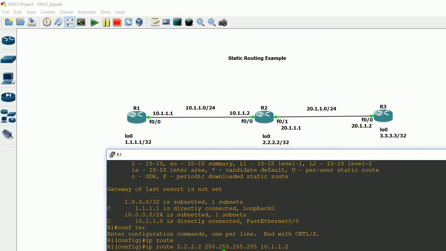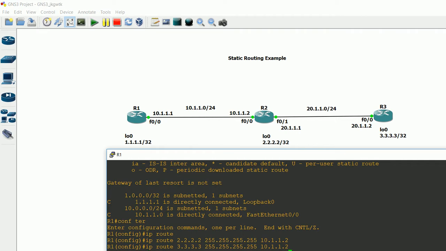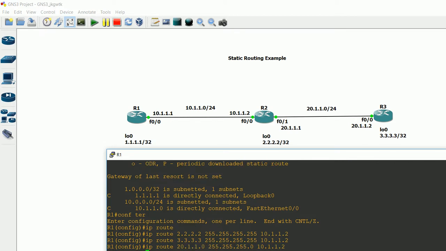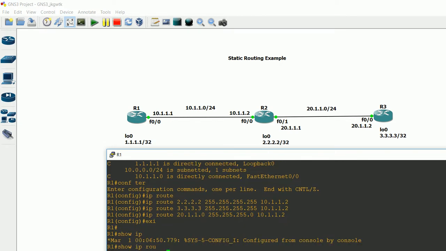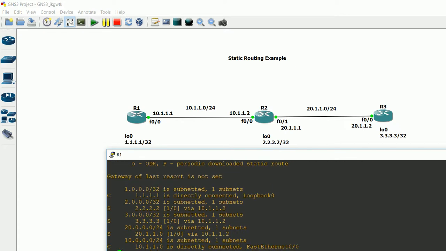Same for 3.3.3.3. So this is the reachability, and now the same for the other network, which is 20.1.1.0. So this is the configuration required under router 1. If you check the command show IP route, you will find that I have configured 3 static routes, and this is the administrative distance of a static route, which is 1.